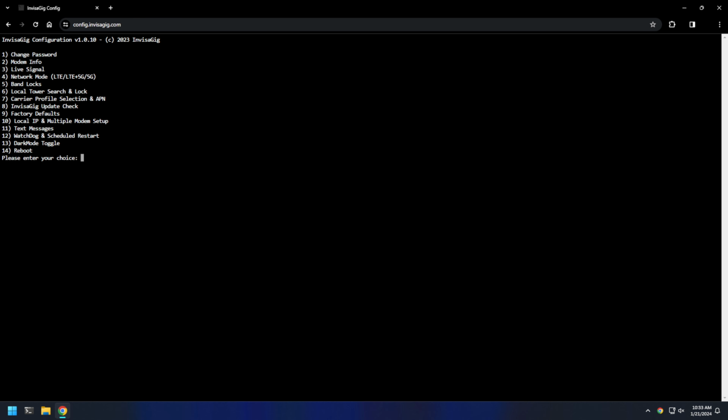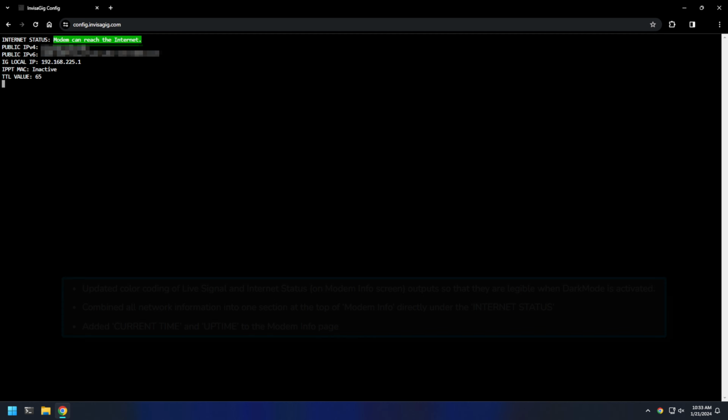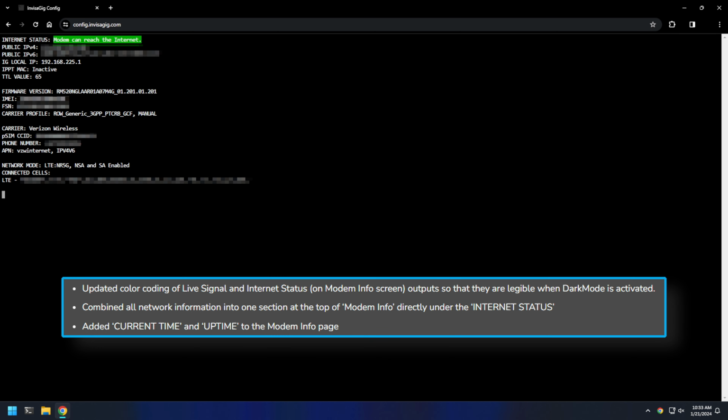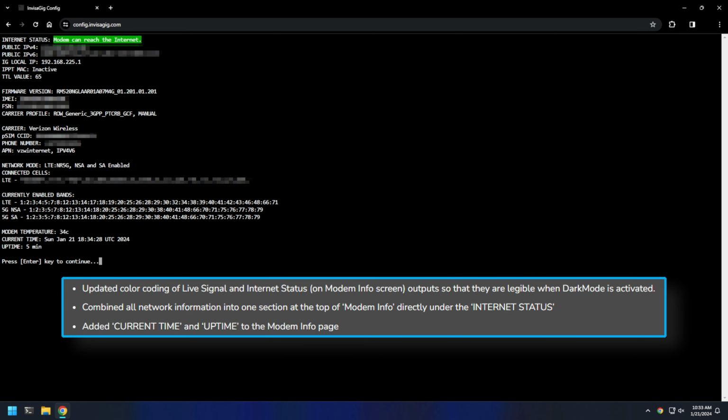Let's use option 2 for modem info. They updated the color coding for dark mode, making highlighted text a bit easier to read. All network information was combined at the top of this page, and they added current time and uptime information.